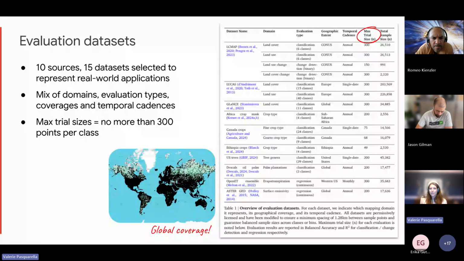And we also have different coverages. So geographic extent varied for these different data sets, as did the temporal cadence. Some we did annual summaries, some are single date. OpenET is monthly. And you can see from the map down there in the corner, we really do achieve global coverage across all of these data sets, and representing, again, different domains, different task types.